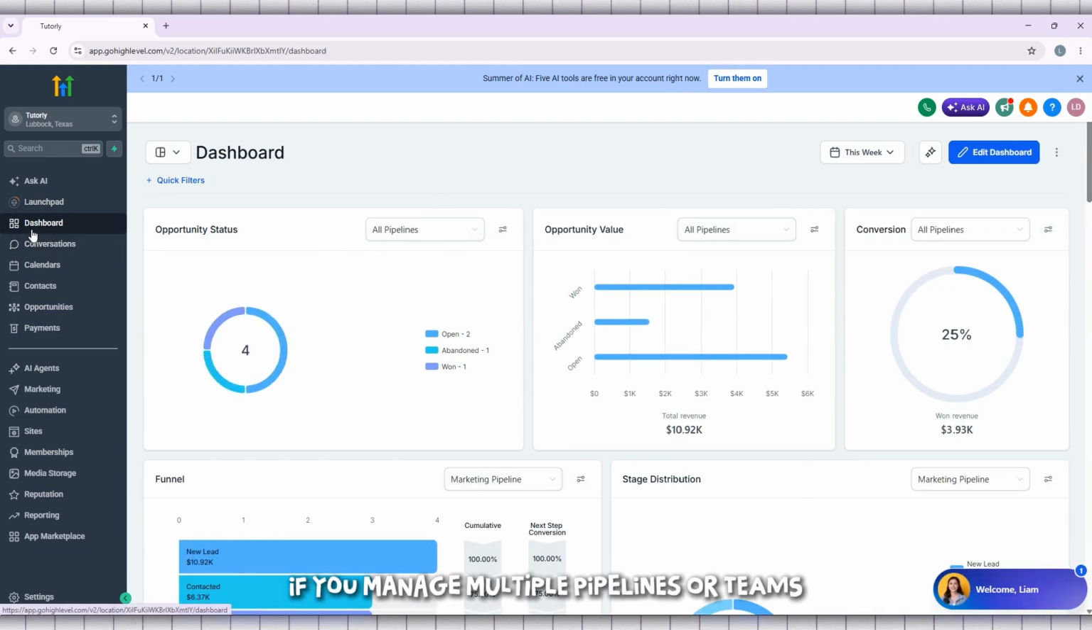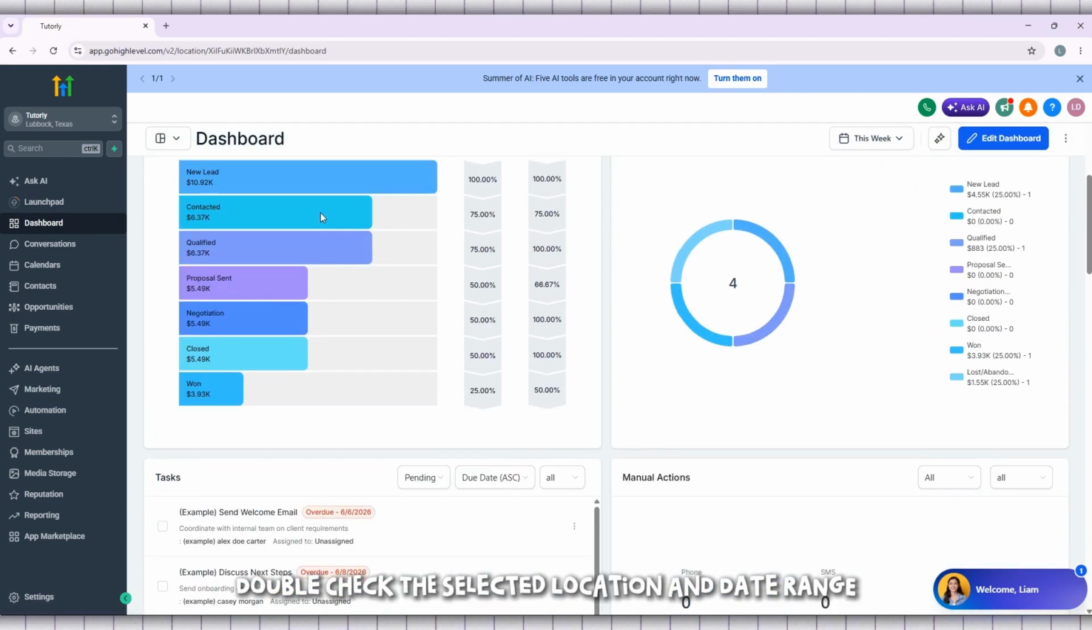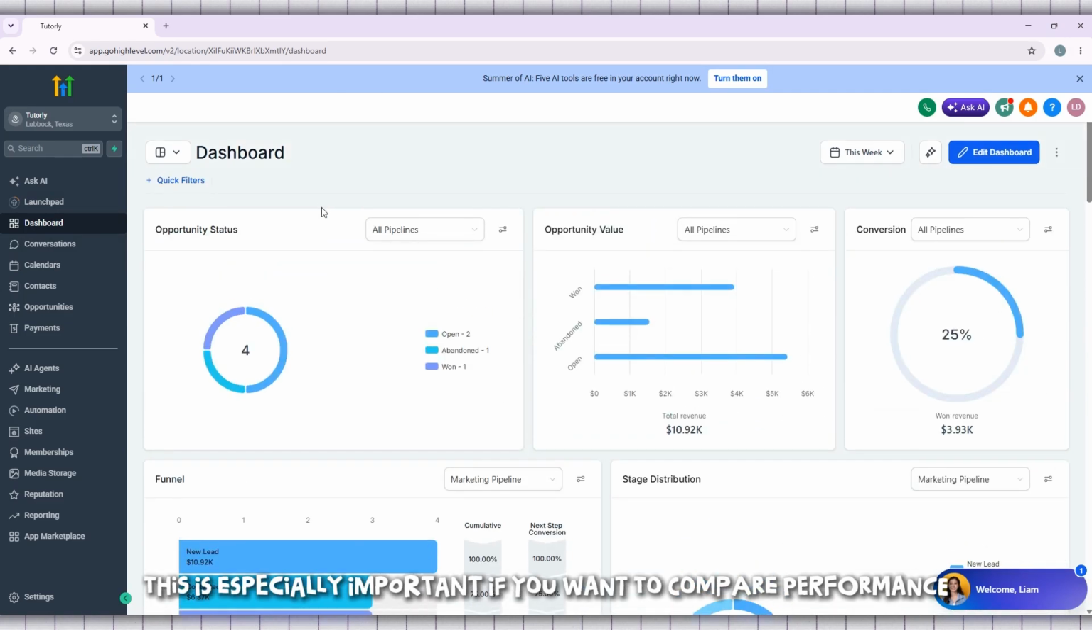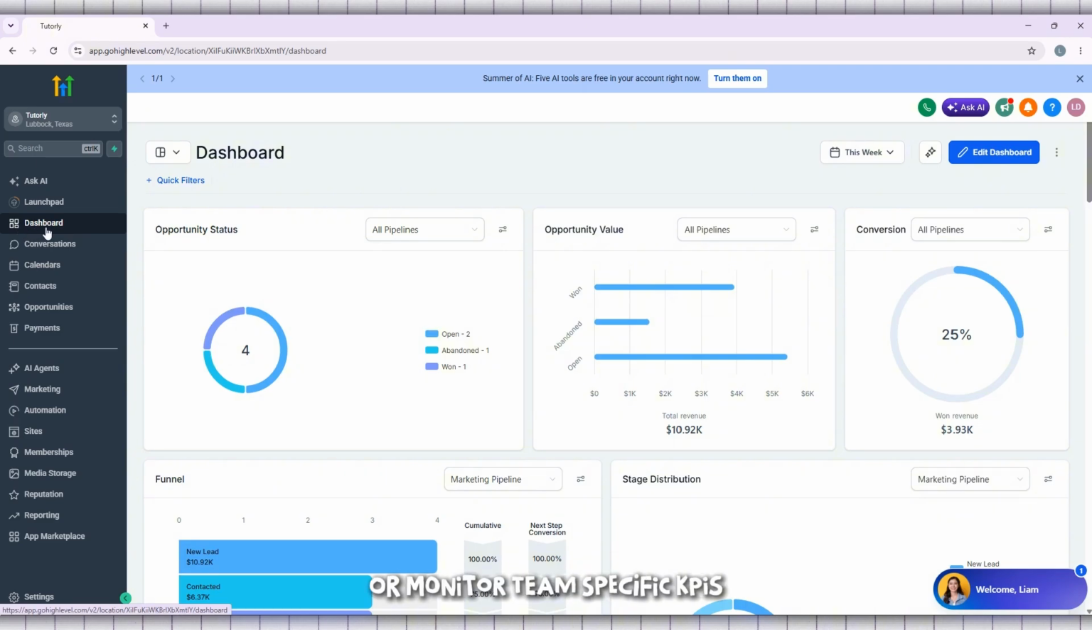If you manage multiple pipelines or teams, double-check the selected location and date range so the data you'll see later reflects the right scope. This is especially important if you want to compare performance across different projects or monitor team-specific KPIs. Now switch into editing mode by choosing Edit Dashboard.